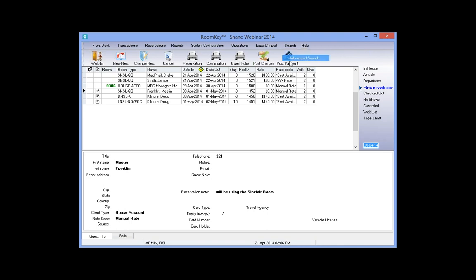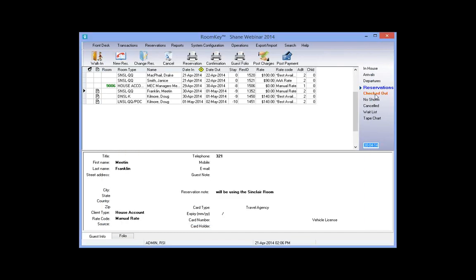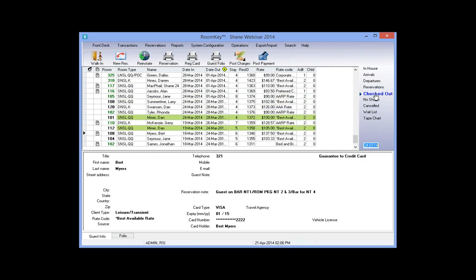The main one used is our advanced search. Typically, people are either searching by the guest last name or by the guest res ID. Res ID is really just our confirmation number. But again, we'll be coming back to this. Checked out reservations will show, again, the past 30 days worth of checkouts. But again, you can use the search function to go back further than that. As long as you're using RoomKey, you can go back.